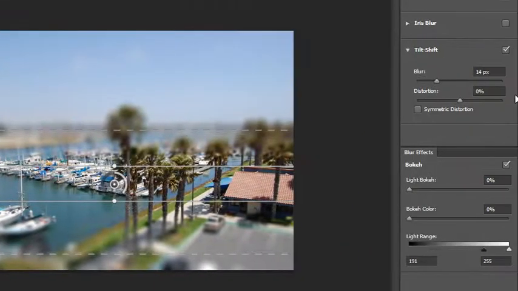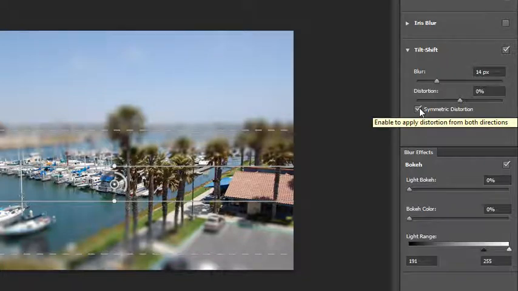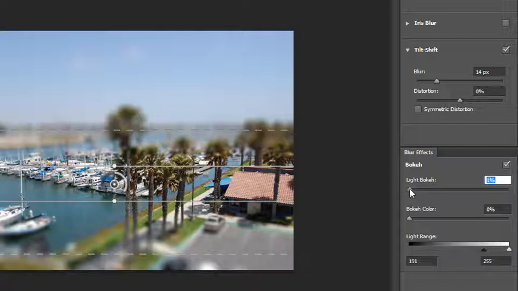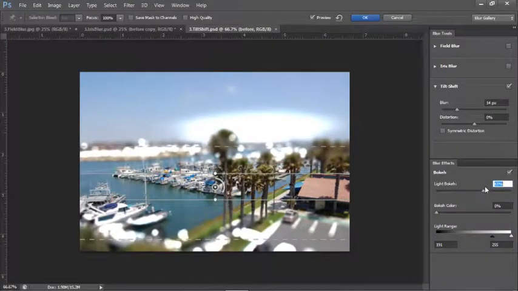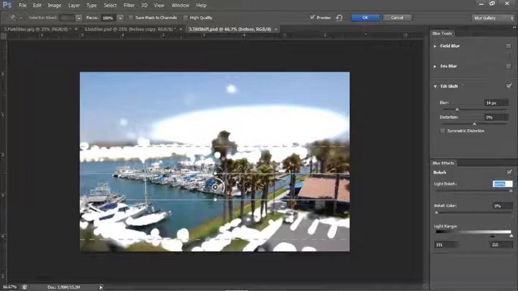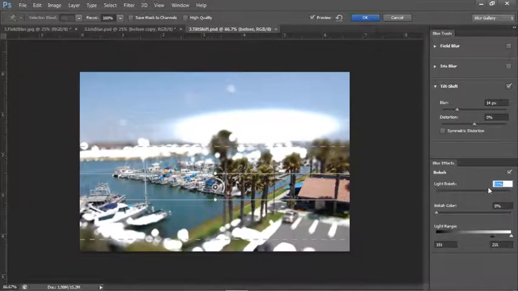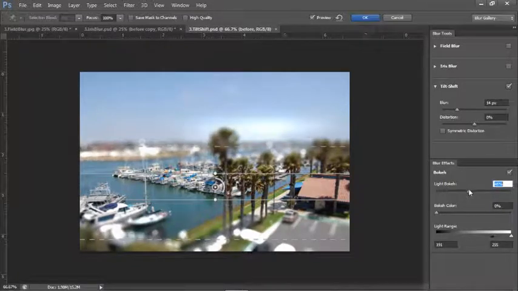You could also do, in this case, symmetric distortion, which will make the top and bottom even. And really it depends on your image and how you've adjusted all these little sliders, whether or not you like it the way it is with or without symmetric distortion. Again, you could play around with the bokeh. Now this is a sunlight shot. You can see what's happening to the light. It's turning into these nice little circles. So maybe just a little bit would give this more of a realistic look.